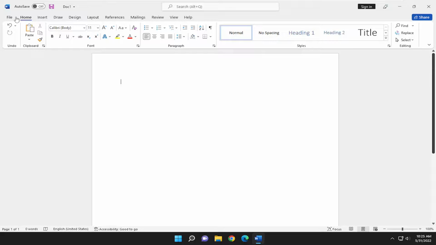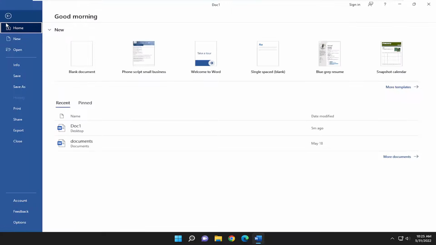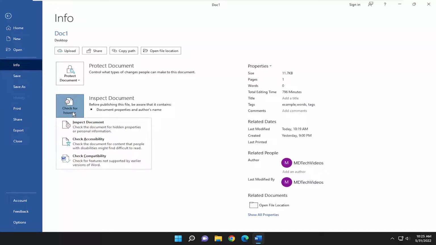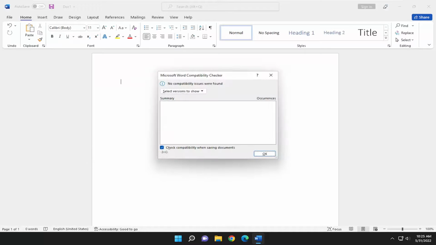So all you have to do is select the File tab up in the top left, and go down and select where it says Info. On the right side, you want to go and select where it says Check for Issues and click inside this box. Where it says Check Compatibility, check for features not supported by earlier versions of Word. And it'll give you a list of various issues and occurrences throughout your Word document, and you can go ahead and make those adjustments accordingly if you have to.